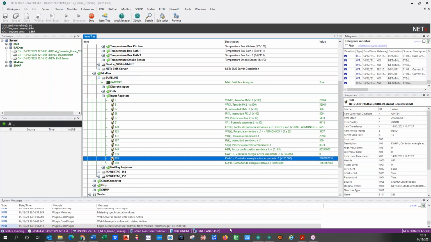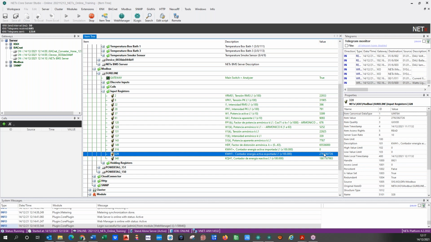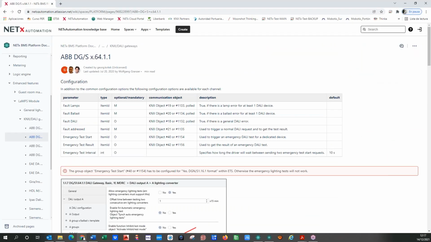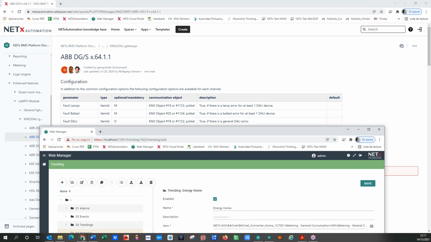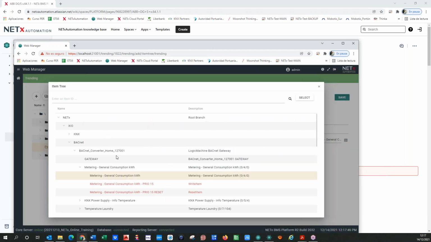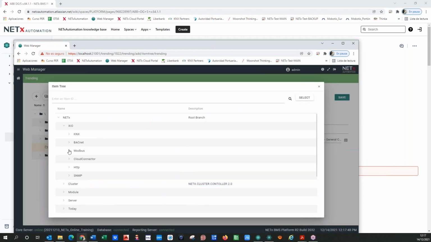So maybe I'm not confident if I take the real one. So let's do it the right way. Yeah, let's do it the right way. So I will take the right one, not this BACnet one. I will take it from Modbus.